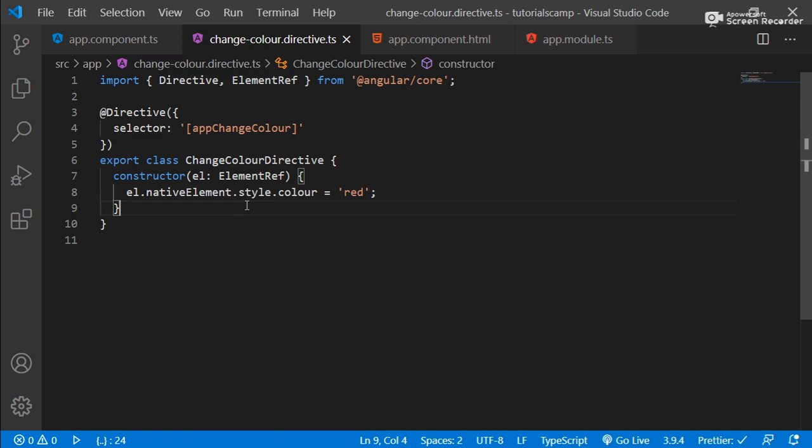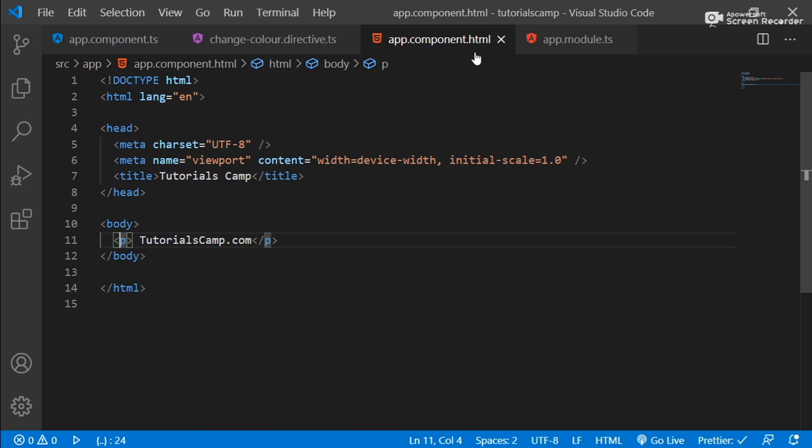So we just want to change the color of it. Is it color or colour? Alright, so it's color, right? el.nativeElement, the native element is the paragraph element right here.